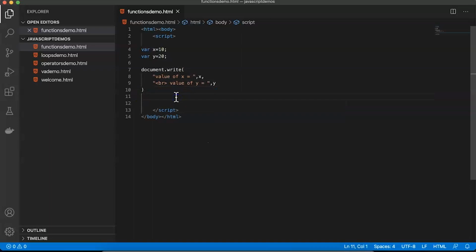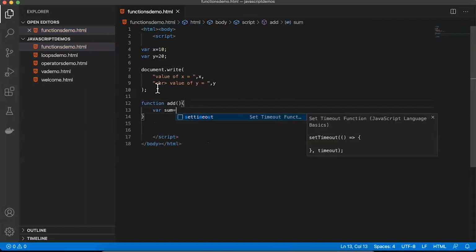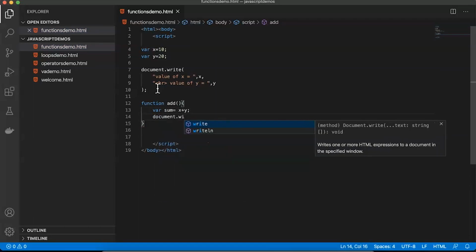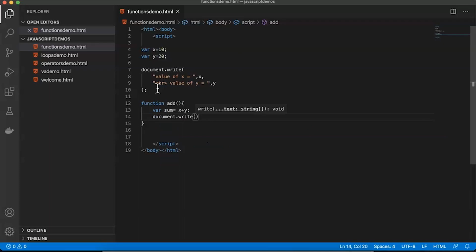We have written it here, and later on, see, semicolon is absolutely optional, and remember JavaScript is a very case sensitive language. Now let's try the first function called add. We are saying var sum equal to x plus y, and we can use the same document.write, and here we say addition is, and here we define the addition, which is sum.